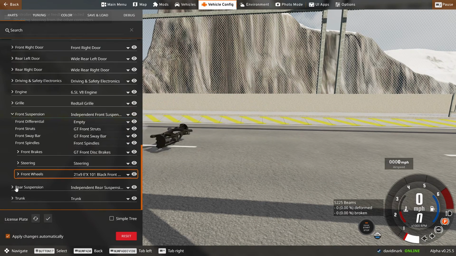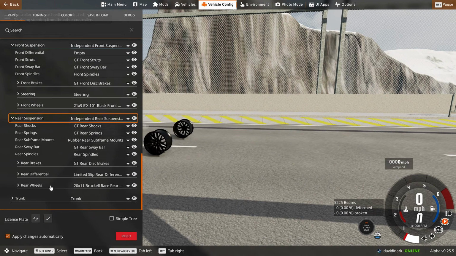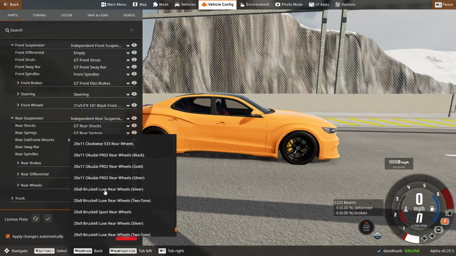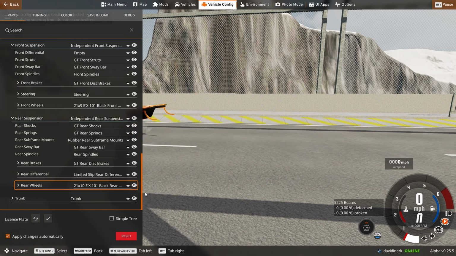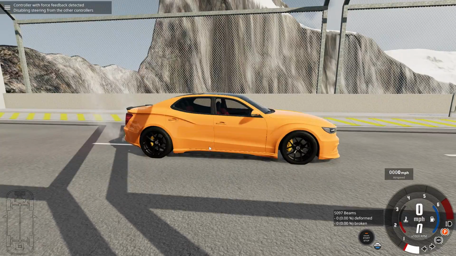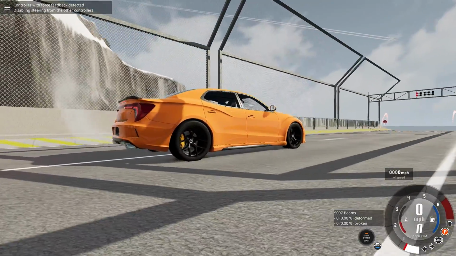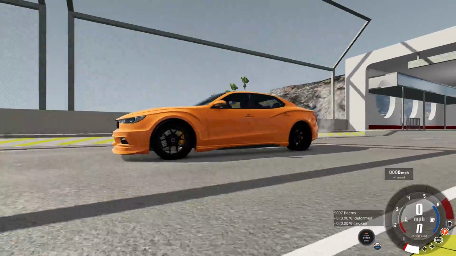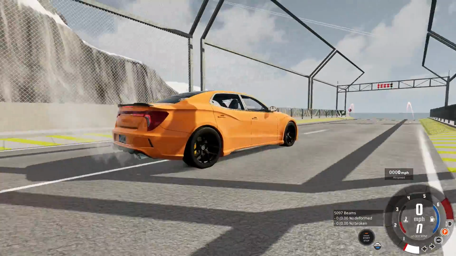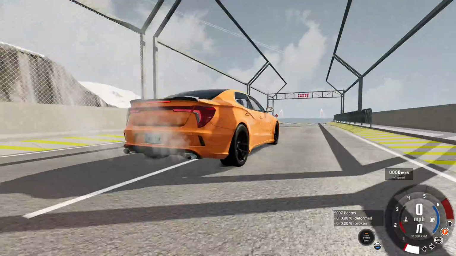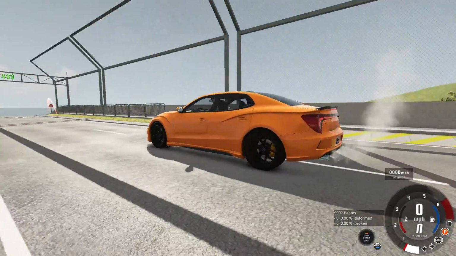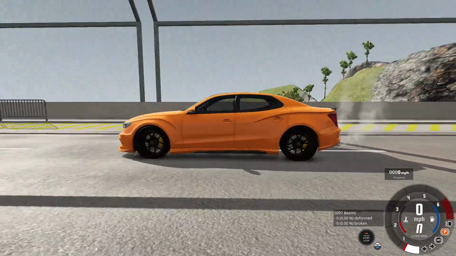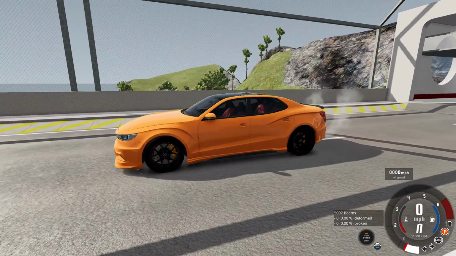Rims have changed. I want to do the same thing with the rear suspension. Go back here to the rear wheels, find the EX 101s, and then when I hit escape, you see we have brand new shiny rims on our car. Oh, look at that. That right there, guaranteed 3 more horsepower per wheel, and also 1 mile an hour per wheel. All right, there we go.